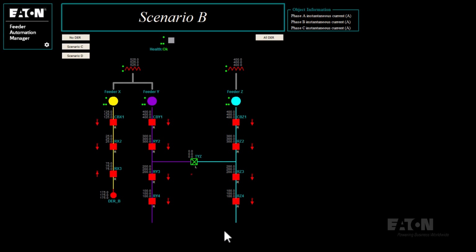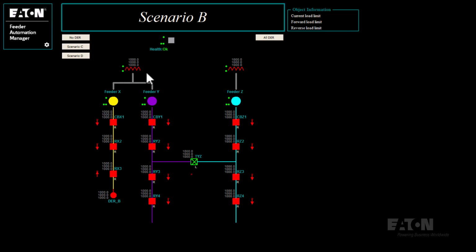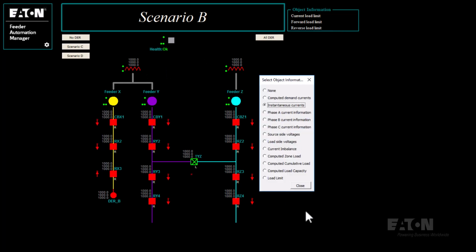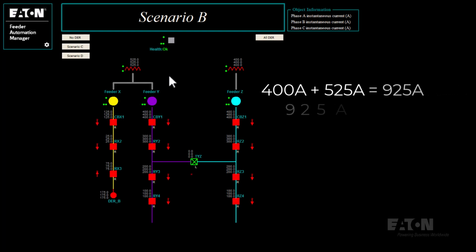Let's talk a little bit more about that load masking and unpredictable load support. The load limit for all of these devices is 1,000. That includes the transformers. That will make it easy for us to do some math. If we look at the instantaneous currents, it would appear based on this loading here, if we lost feeder Z source voltage and needed to pick up all of feeder Z with feeder Y in this transformer, if we just add 400 to 525, it would look like we could pick that up because it's less than 1,000.